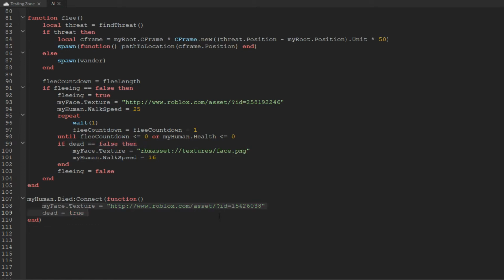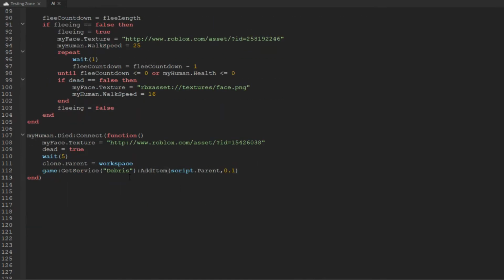If we already have the dead face, then after this cools down, we will just keep the same face on, because we will already have it set using this texture essentially. So that will keep our face dead. And then we will just do a 5-second respawn time, and we'll do clone.parent equals workspace. We'll do game:GetService("Debris"):AddItem(script.Parent, 0.1) with a 0.1 second delay there. Should be good. Okay, so simple enough for handling our character when we died.